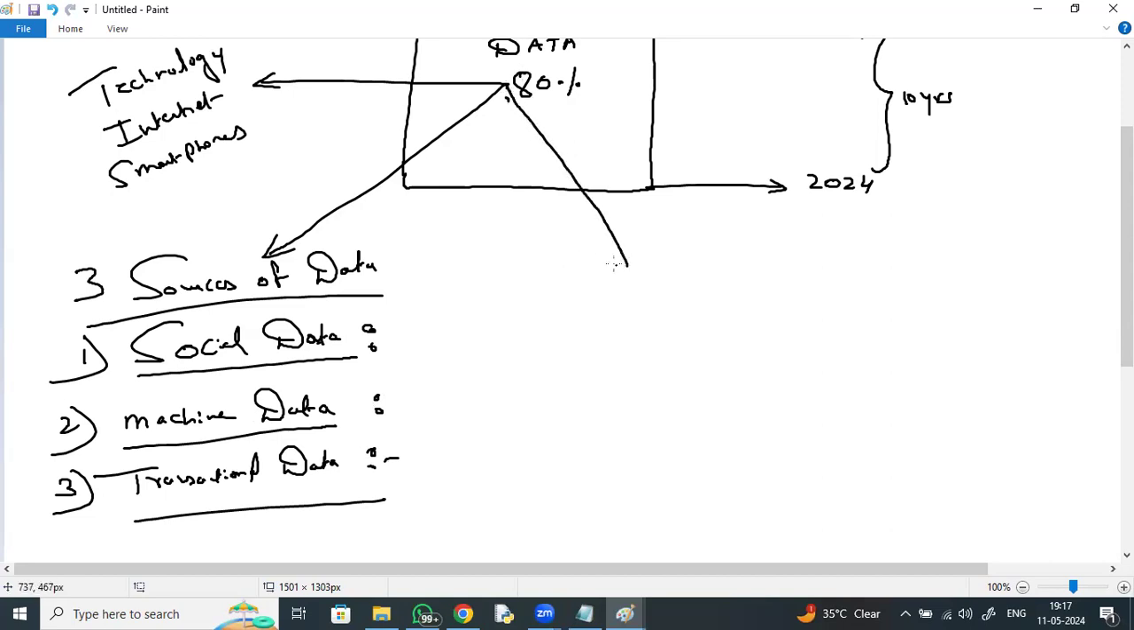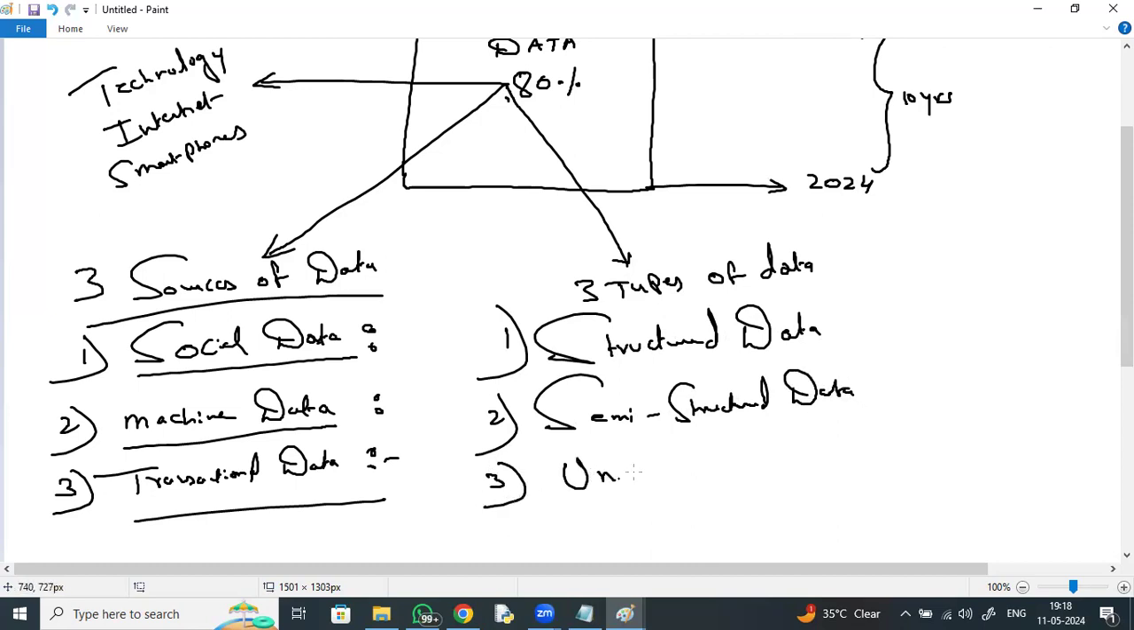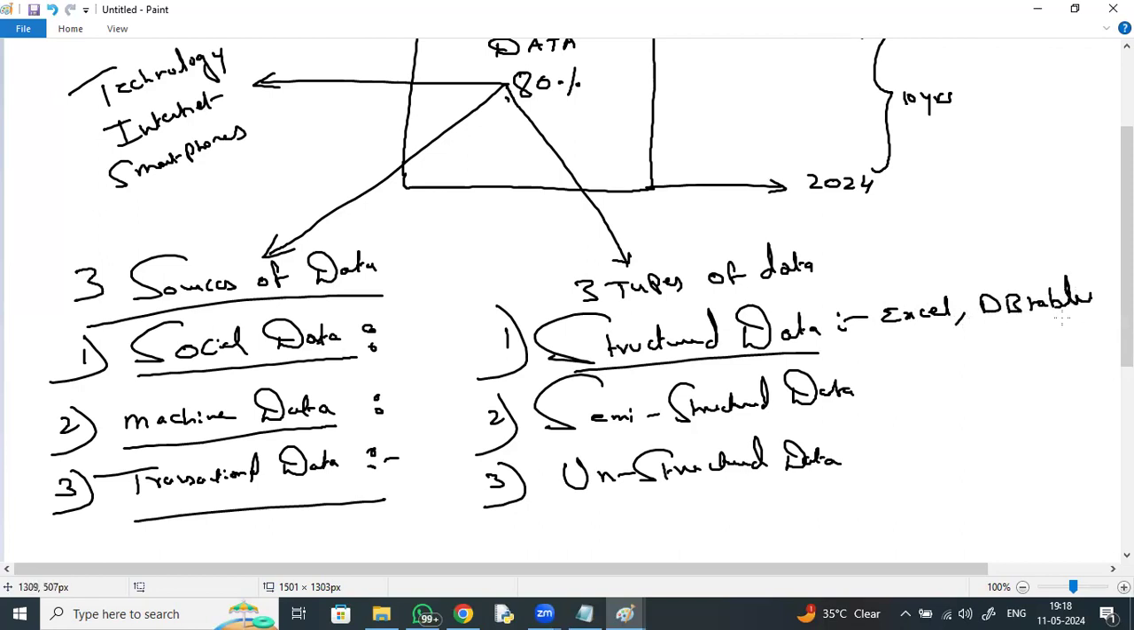And this 80% of the data is going to occupy three formats or three types of data: structured data, semi-structured data, and thirdly, unstructured data. Structured data means data which is organized in the structured format in the form of rows and columns, like Excel sheets, database tables.